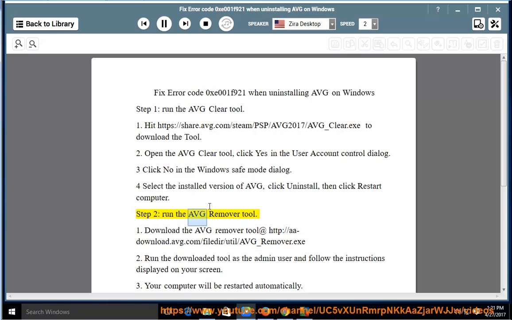Step 2, run the Average Remover tool. 1. Download the Average Remover tool at http://aa-download.avg.com/file.dir/util/average_remover.exe. 2. Run the downloaded tool as the admin user and follow the instructions displayed on your screen.